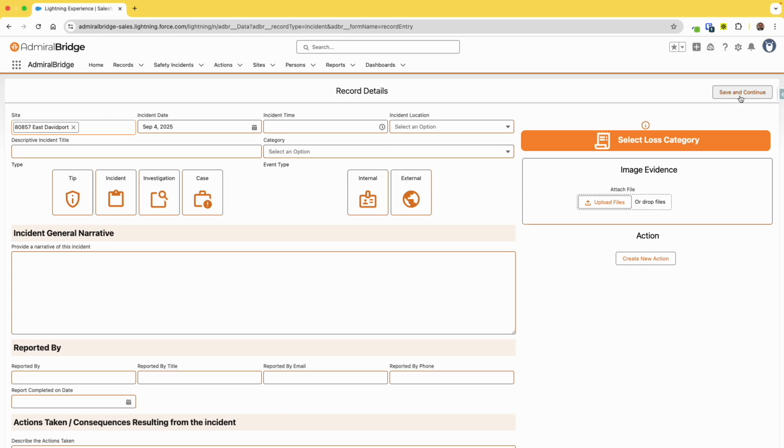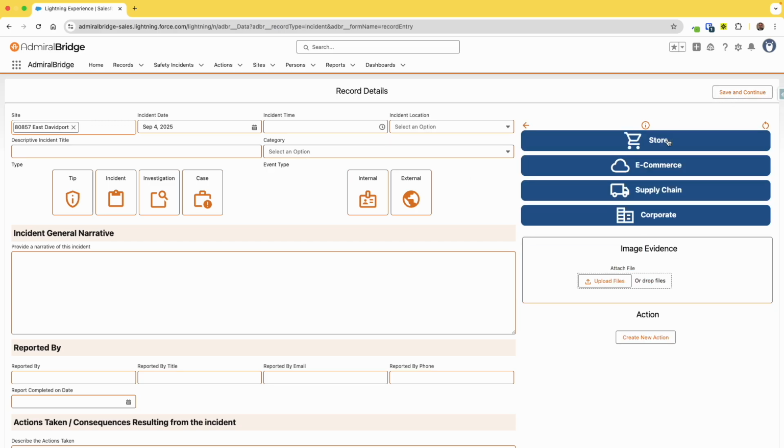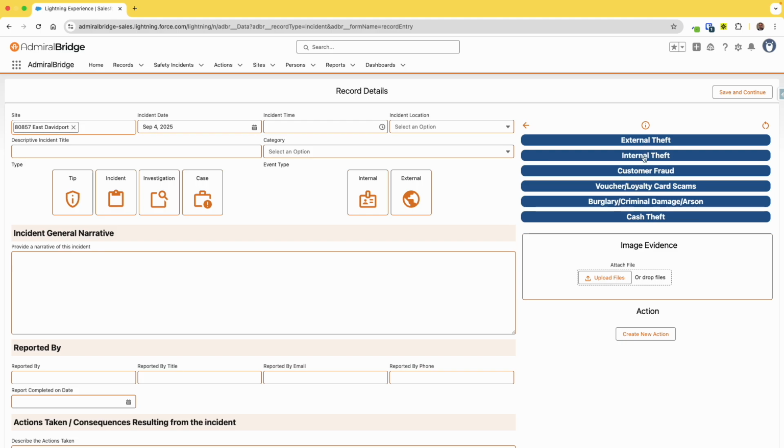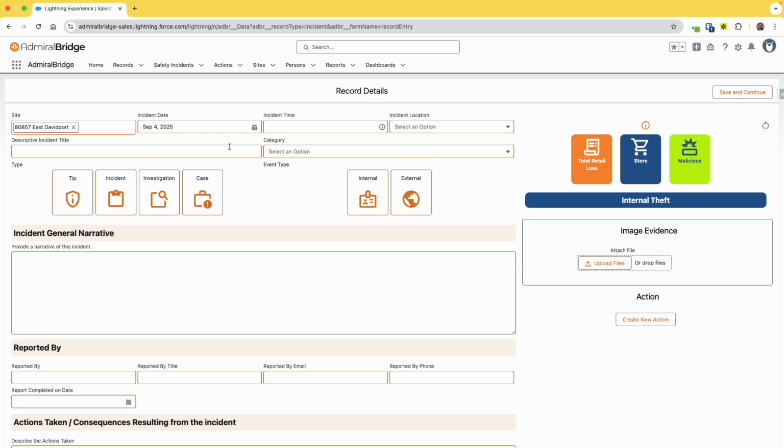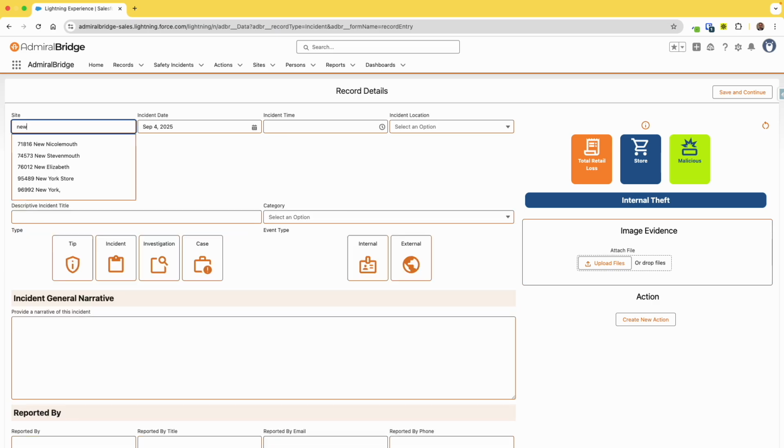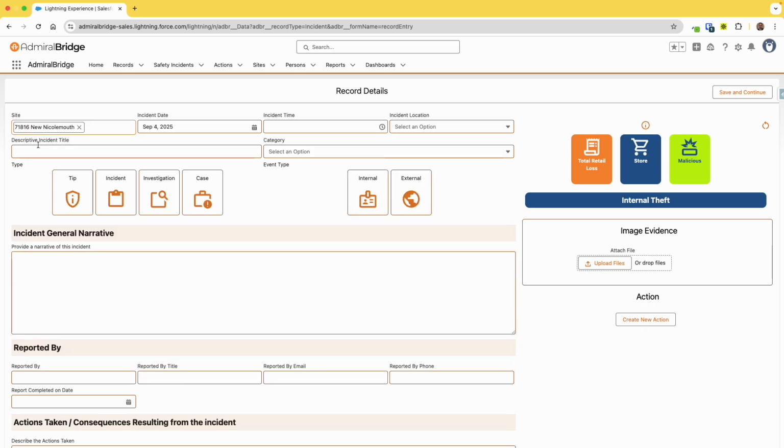The form supports text, dates, drop-down menus, icons, and special lookup fields. For example, the Site field links this record to a location. To change it, clear the field, type the location number or part of the name, and select from the list. Simply typing text won't save. You must select an option. Once you've completed your test, click Save and Continue.